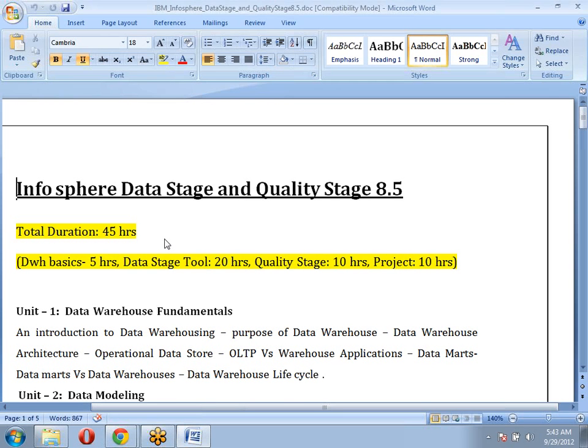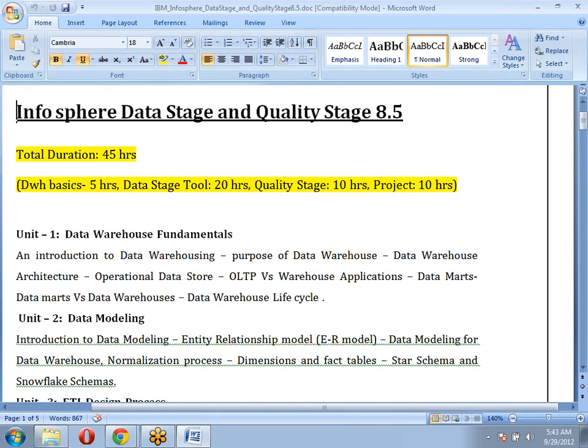Coming to these classes, in these 45 to 50 hours of sessions, first we are going to spend at least 5 to 6 hours on data warehousing fundamentals. If you are already aware of data warehousing, or already working on a different technology in data warehousing, then we can skip these 5 hours and go directly to DataStage. Or if you are new to data warehousing, then we need to discuss these 5 hours of data warehousing fundamentals.